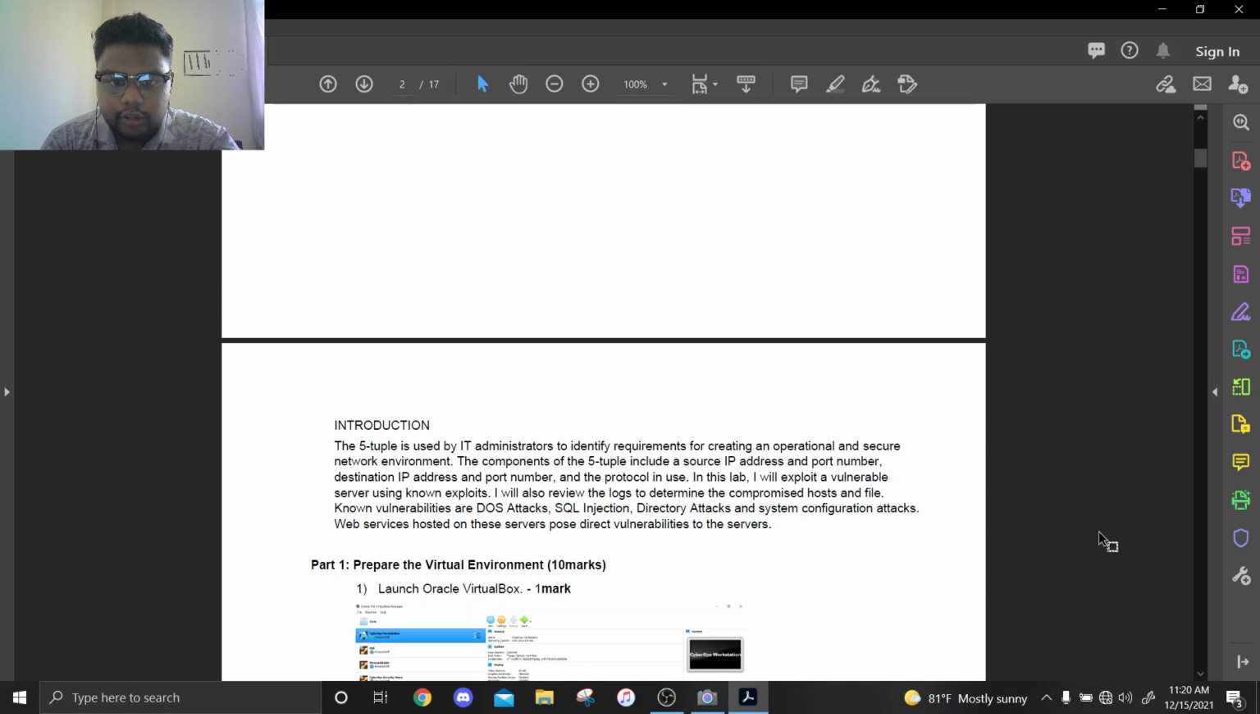Okay, now firstly, the introduction. The 5-tuple is used by IT administrators to identify requirements for creating an operational and secure network environment. The components of the 5-tuple include a source IP address and port number, destination IP address and port number, and the protocol in use. In this lab, I will exploit a vulnerable server using known exploits. I will also review the log to determine the compromised host and file.